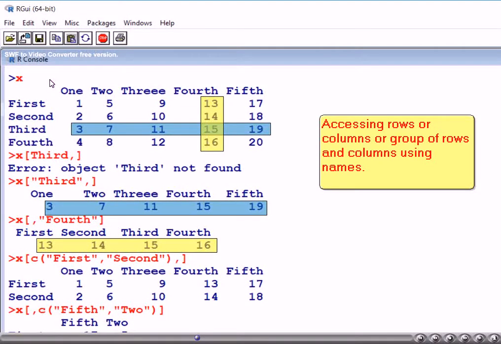This slide demonstrates that we can access the rows or columns of a matrix, or a group of rows or group of columns of a matrix, using row names and column names. For example, X of "third", comma, where third is in between double quotes. Third is the name of the third row of our matrix X. So simply it selects the third row of X. Like this, we can select a group of rows or a group of columns of the matrix X using the names.